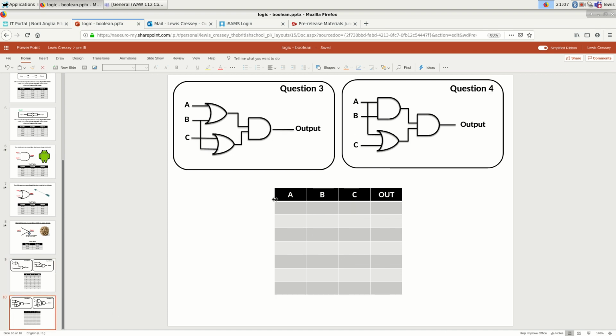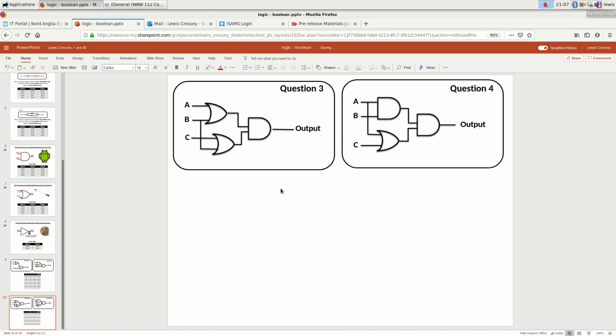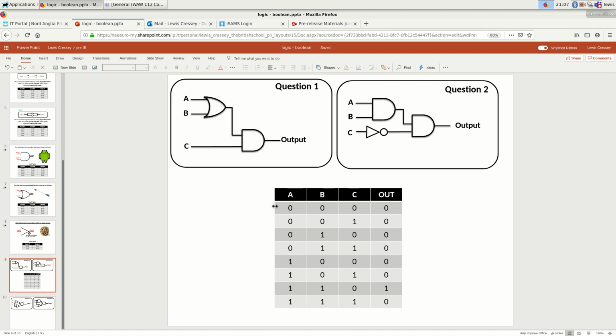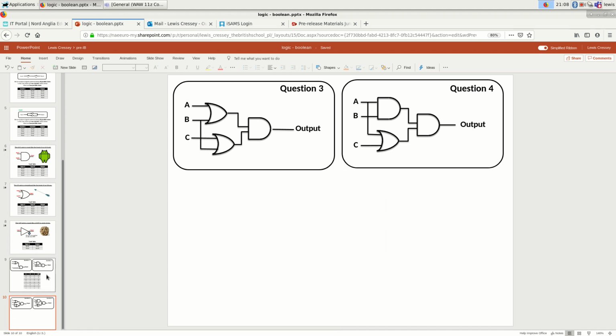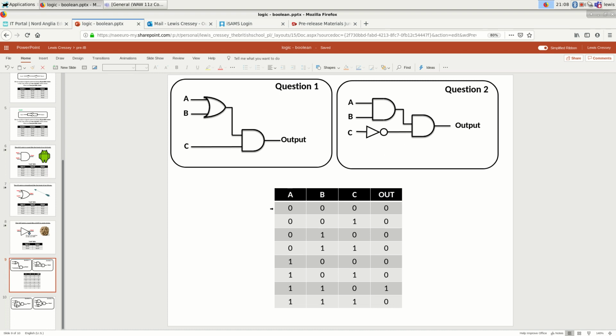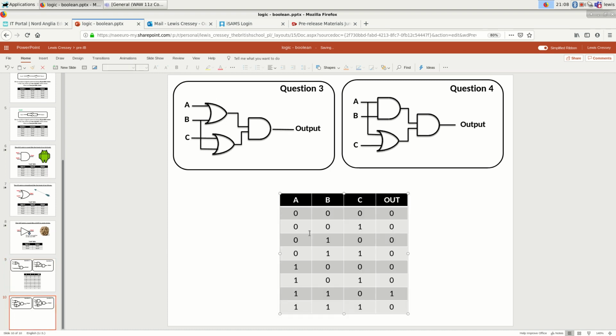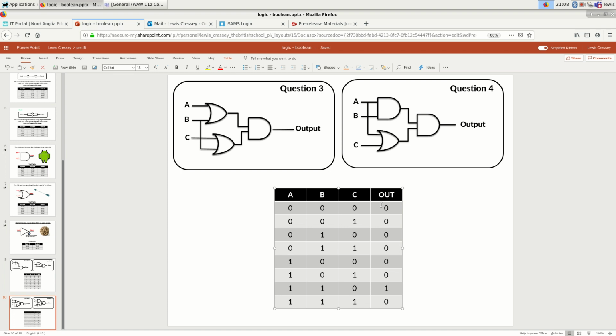So I think what I'll do is copy that table from the previous slide, and then paste it in here. Yep, works as well as expected. Let's try that again. Okay, there we go.